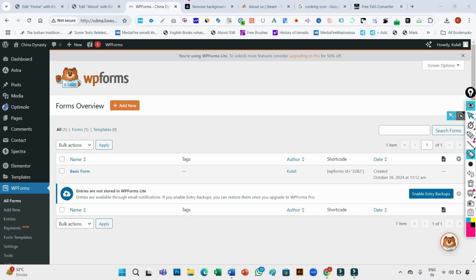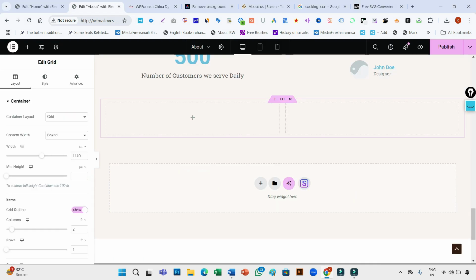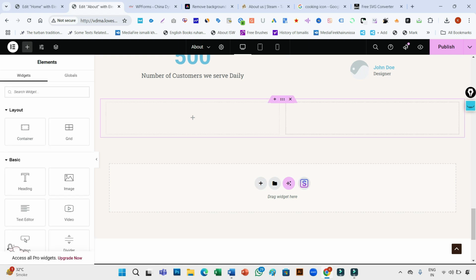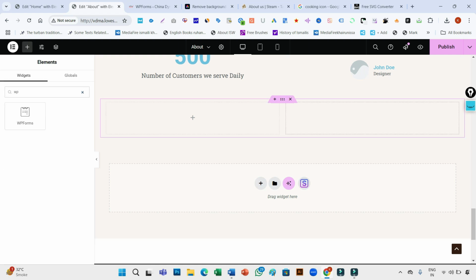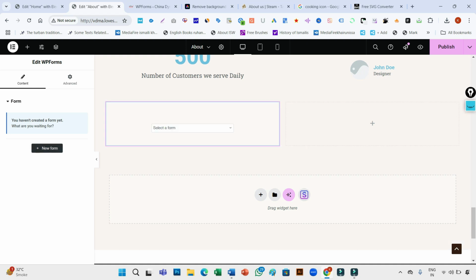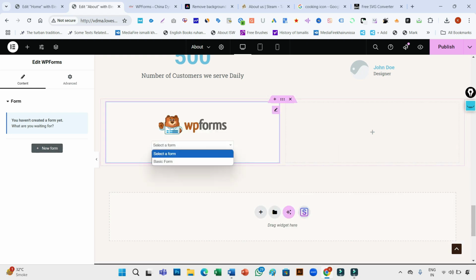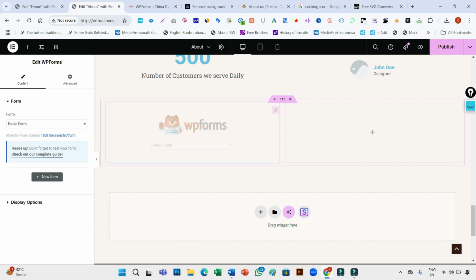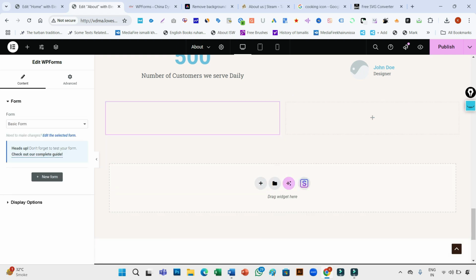I will go to the dashboard and this blank form, you can see this. I'll show you the short code. Can you see this short code? This I will copy and paste. Two grids, and in one I will upload the form. WP form, new form, basic form. It's showing me, right? It is done. Okay, and publish it.